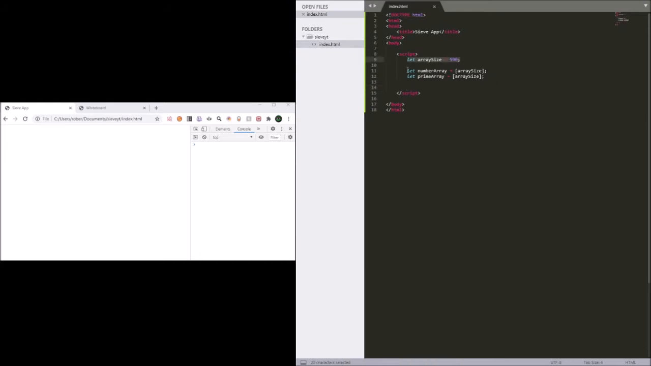Now we want to generate positive integers into number array. Now, if you have experience with for loops, you could do this with one of those, but I'm going to do this recursively. So this is going to look familiar to you if you know for loops. We're going to set a counter i to 0. And this is going to be the counter for our recursive function.